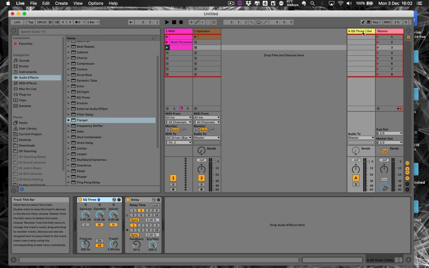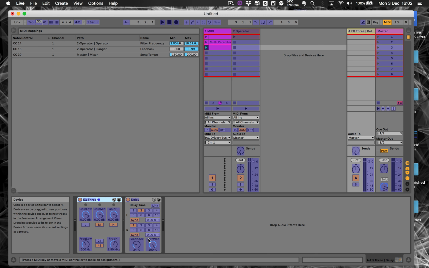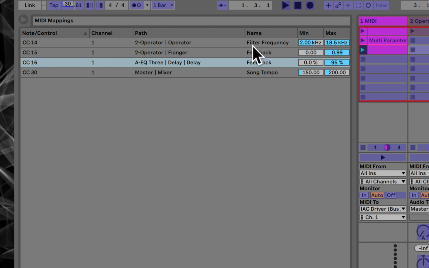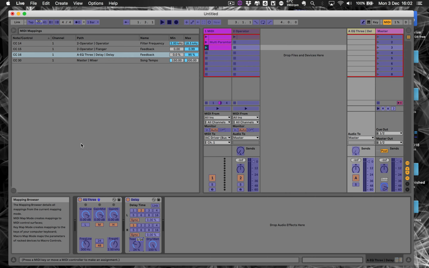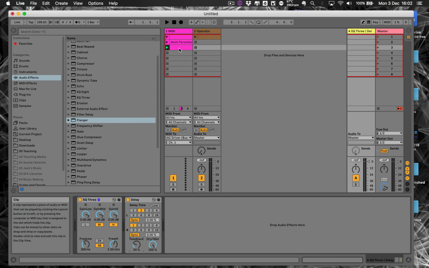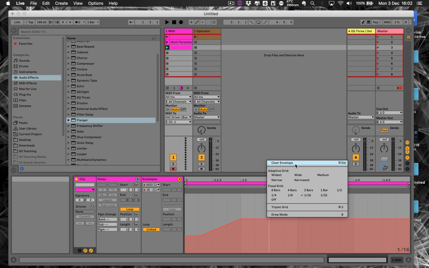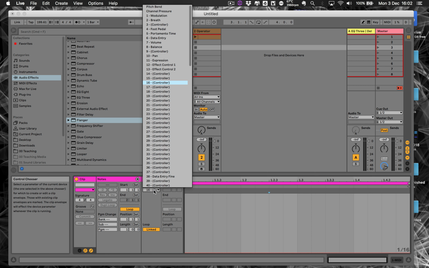And this time I think I'll map the delay. I've just used 14 and 15 so far. Go to MIDI map mode, delay feedback this time, run the sequencer. There we go. So we've got 14 is for filter frequency, 15 is for flanger feedback, and 16 is for delay feedback. And then right click, clear the envelope. This is just our mapping clip.